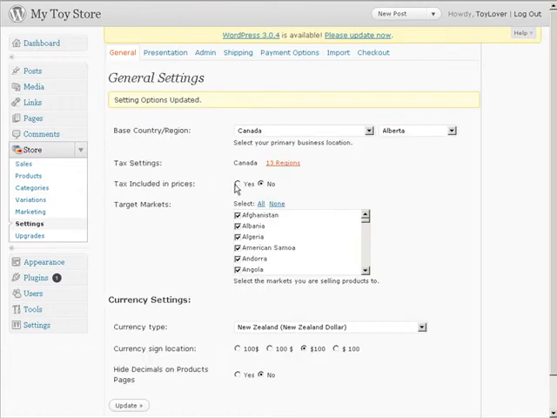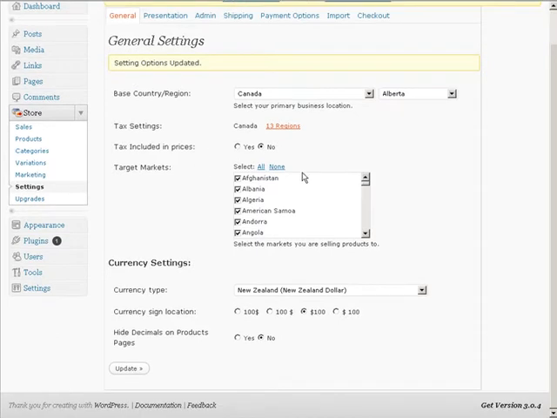Whether you want to show the tax included in the prices, that's up to you, the way you want to show that. And then your target markets. So if you select them all, of course, it's going to be every country in the world. What you can do, if you don't want to do that, is select none, and then pick the countries that you want to sell to. Okay, so we'll say Canada and the United States, for instance.